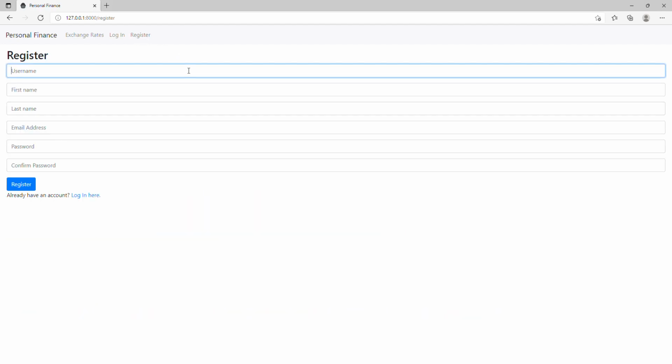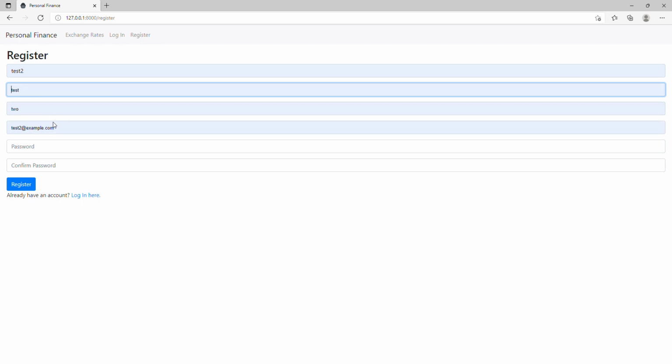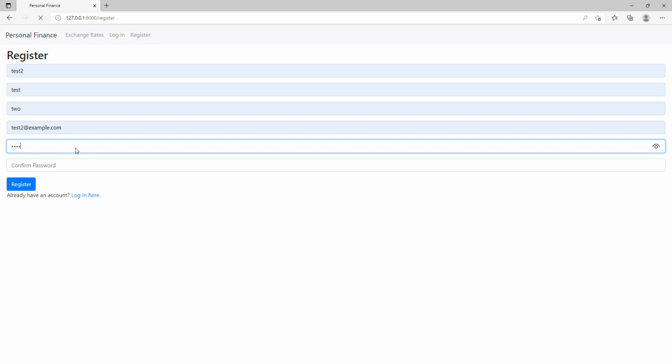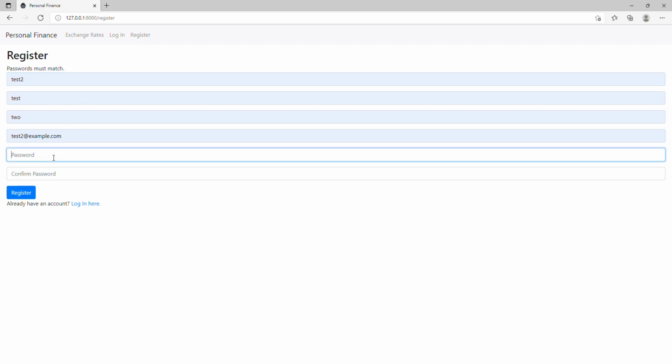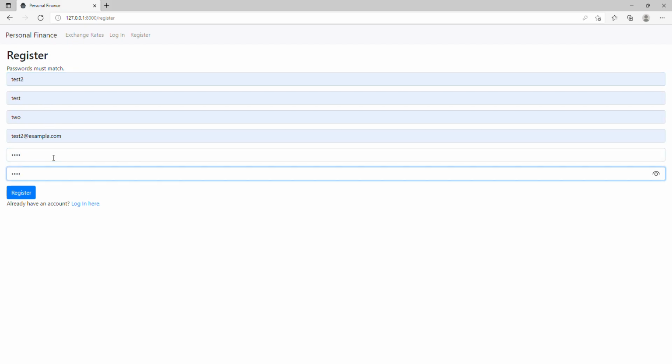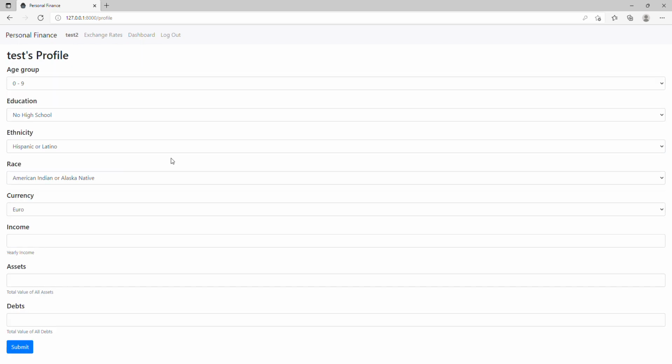So I'm gonna get started by registering a new user just to show the process. So you enter your username, first name, last name, email, and password, and you have to enter the password again for the confirmation. And when you do that, you'll be taken to the profile page where you can edit your demographic information just so it captures that information for other users comparing against you.